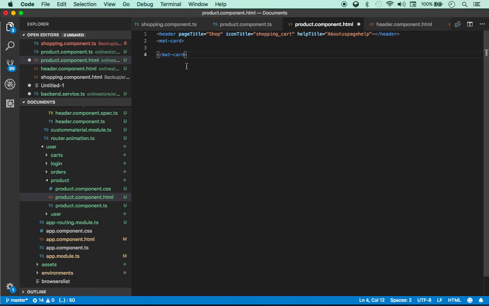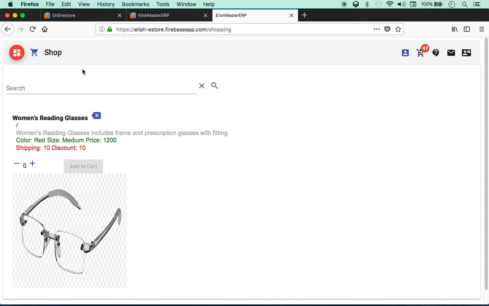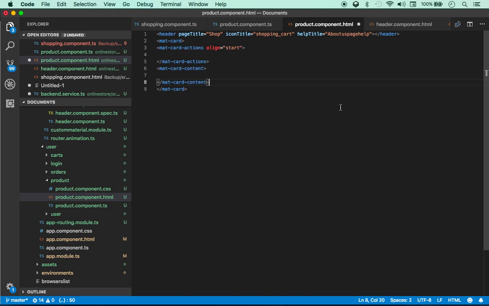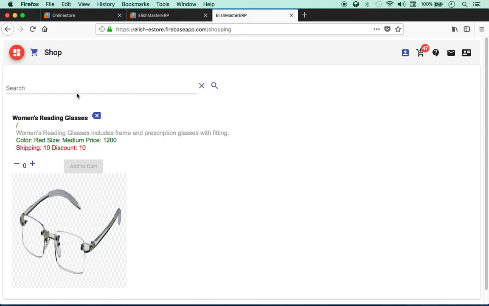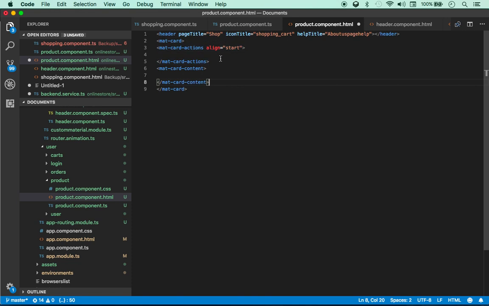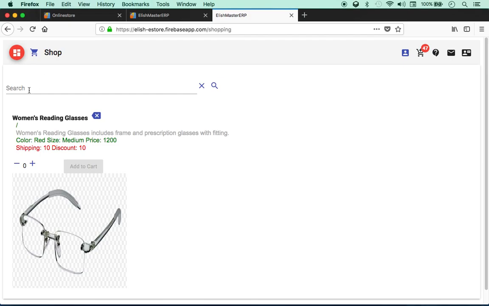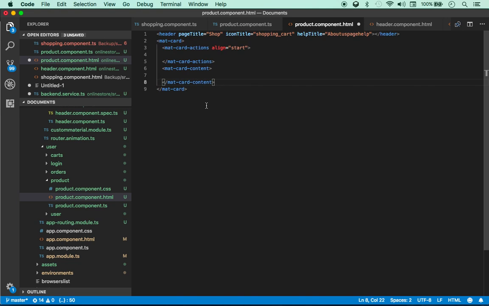So in our mat card, I want to put this in a mat card action. I'm going to put a mat card action, and then I'm going to put a mat card content. Inside that mat card actions, let me create that search form. Basically it's going to be a very simple search form. Let me format this.